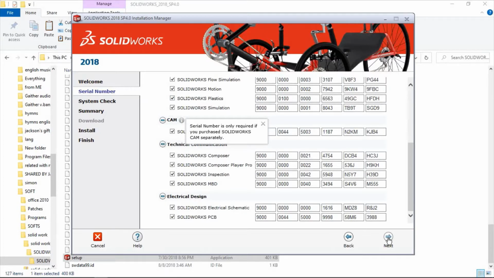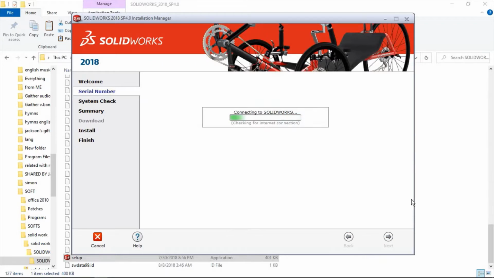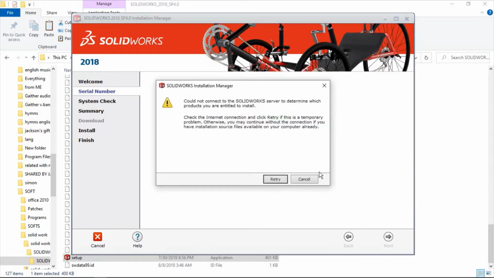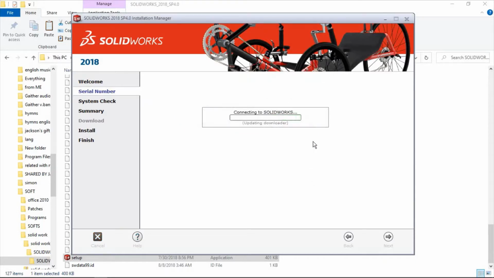Yes, next I will click and wait for a minute. Then after the installation starts, here it says could not connect to SolidWorks. Let's click cancel and then start our installation. As you see, we are on system check. Here we have to install step by step.